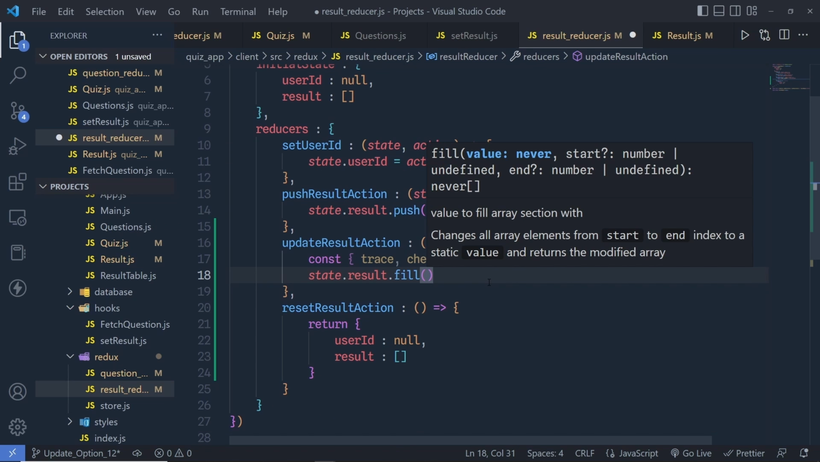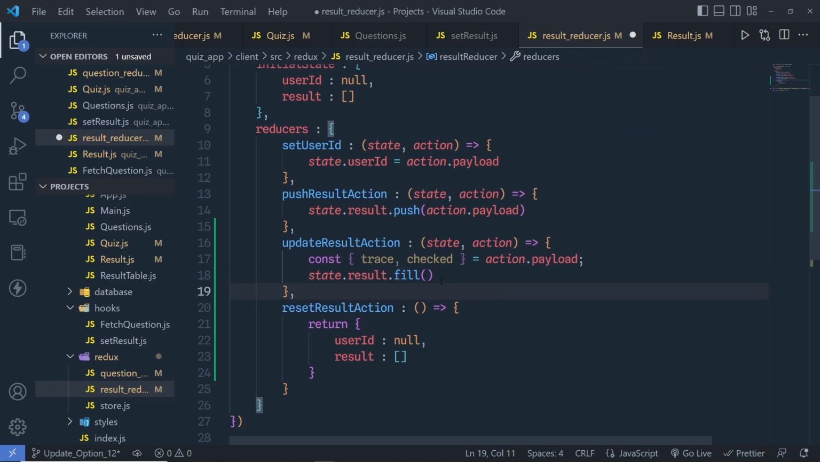Now this fill method is going to change all array elements from start to end index to the static value and return a modified array. It means using this method, I'm going to specify where I want to update the value of the result variable. Using this trace variable, I'm going to get the index, and using this check variable, I'm going to update that value with this check value.